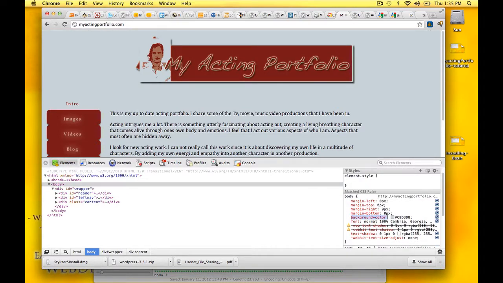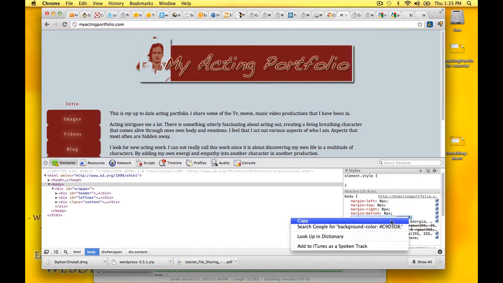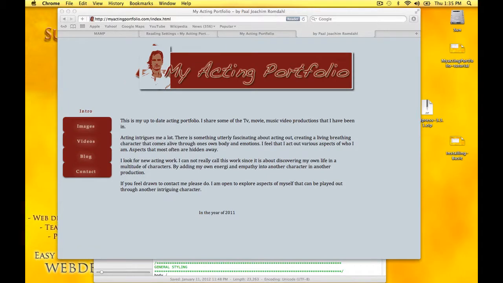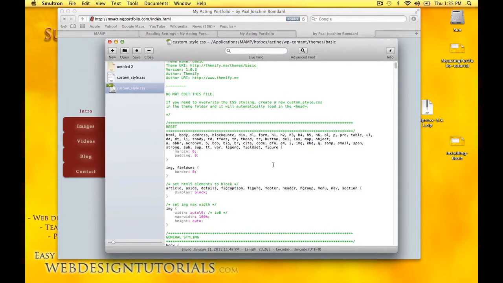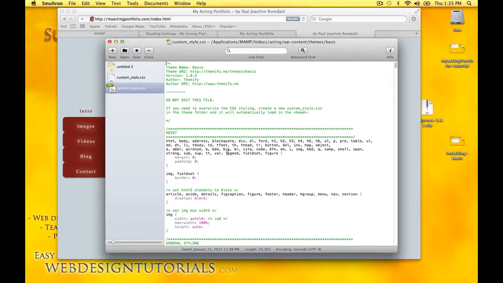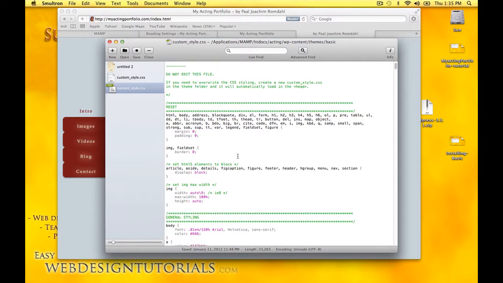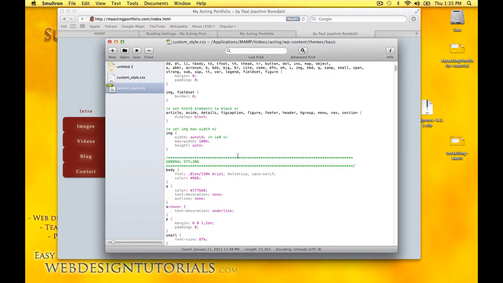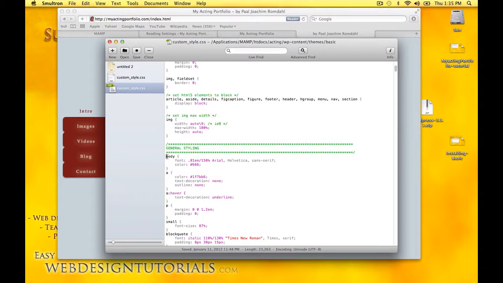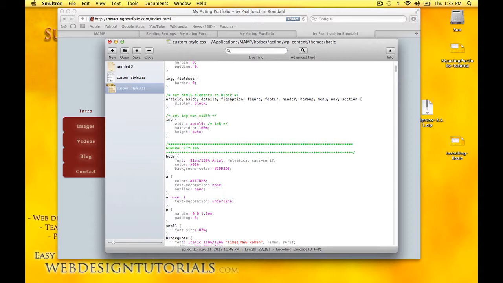Here it says background color. So what I'm going to do, I'm going to select this whole row and I'm going to copy it. I'm going to go into my custom style CSS. There's no need to copy the whole style.css file. I've just done so because it will help me change the things I need to change here. So we have the body section, and right in here, I'll just paste it in, and we now have the background color. I'm going to save it.